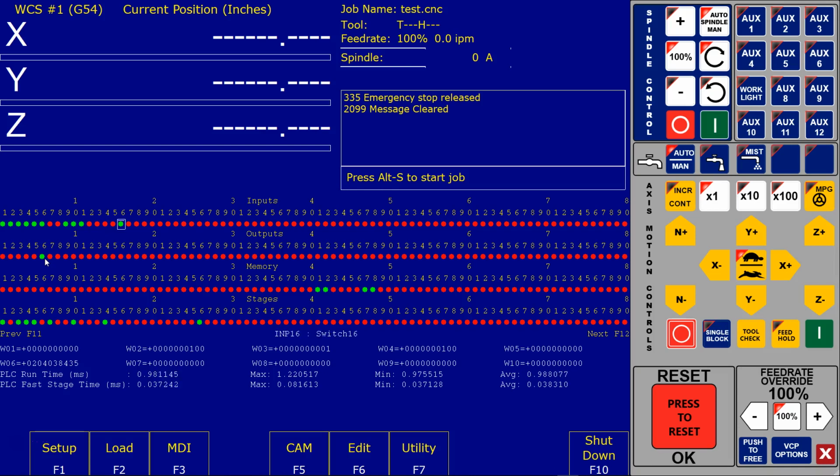And now we have essentially created our own first simple custom PLC program. So now we can turn on an output based on the state of that input.